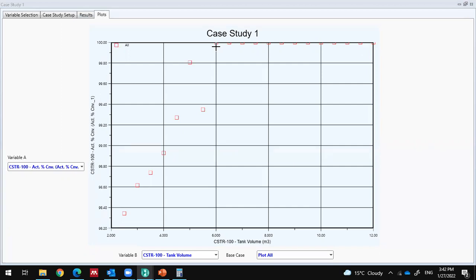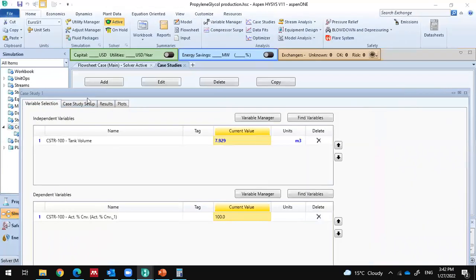So from here we can conclude that we don't need 7 meter cube or more than that volume, because at 6 meter cube we are already getting the full conversion. Similarly, you can have another case study.